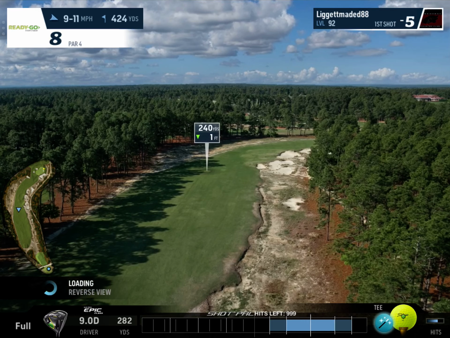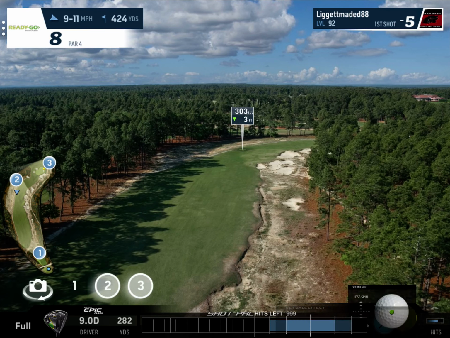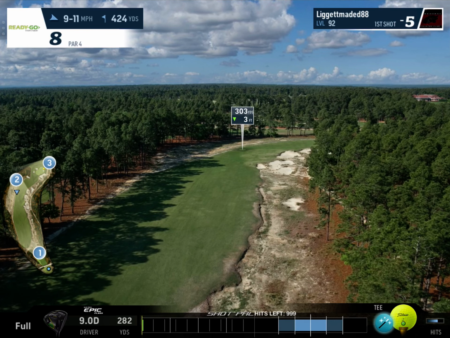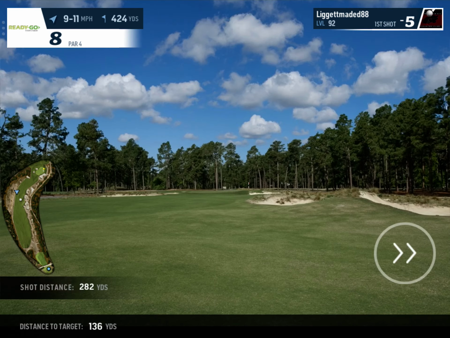So not a bad round really. A few slight missed putts. For this one I can go for this. Just get it over that bunker. Should be able to clear it. Crosswind should bring it in.